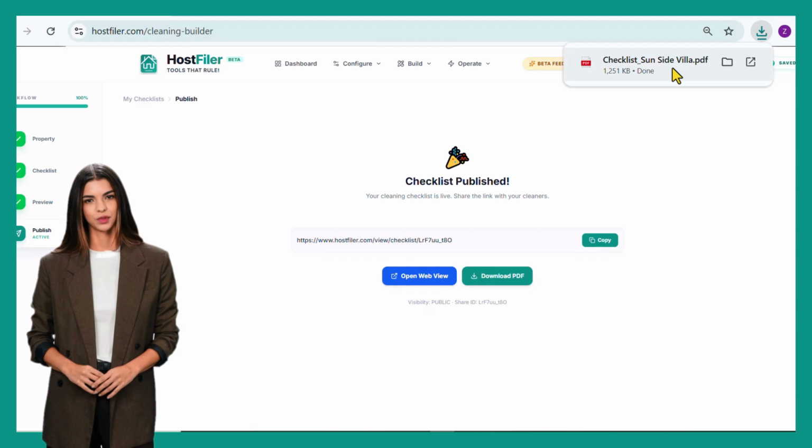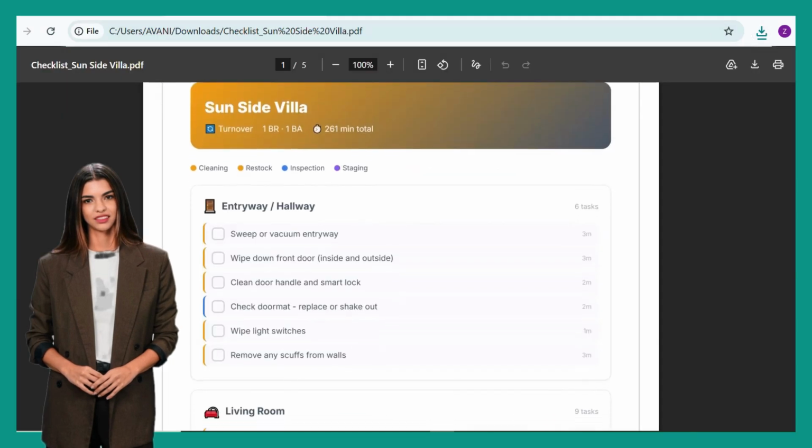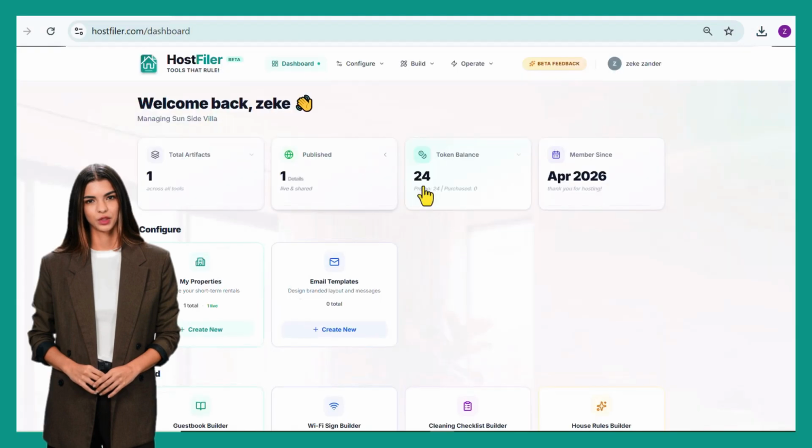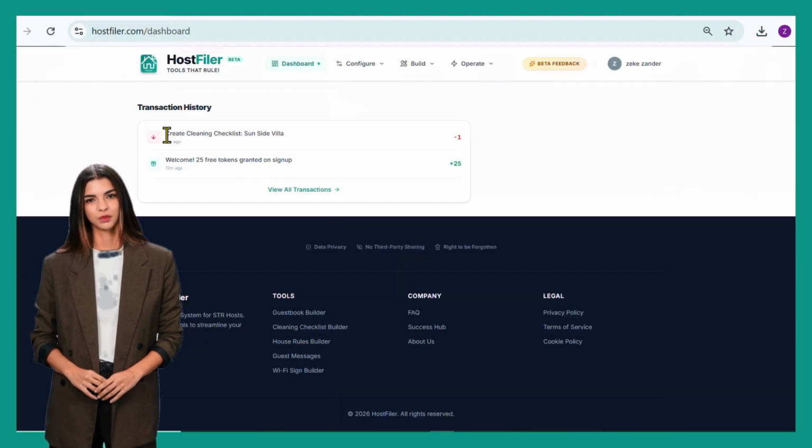With just one tool, you can standardize your cleaning process, save time, and deliver a better guest experience. You'll also notice that only one token was used from your balance.